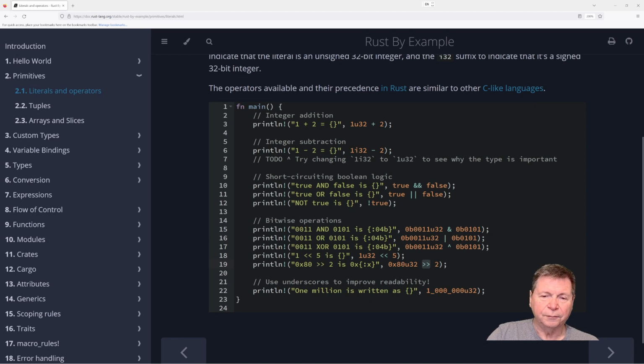Yeah, okay. So, no, I'm not gonna. Oh, I guess the one thing I was gonna say is, so this to-do thing here, try changing the I32 to U32 and see what happens.